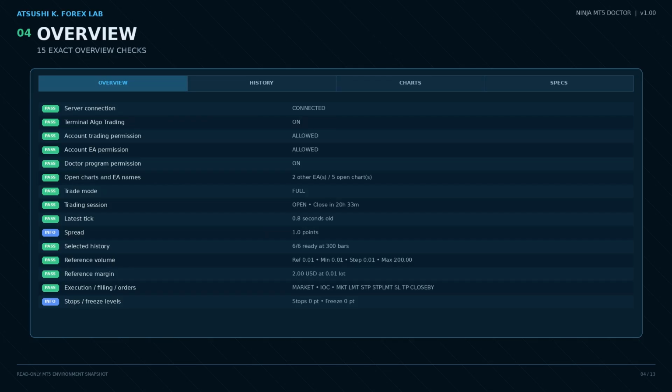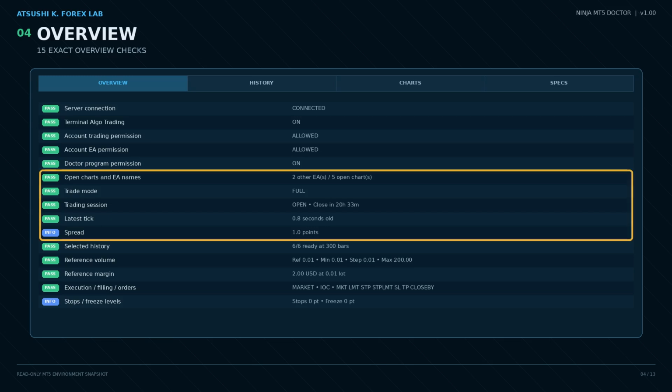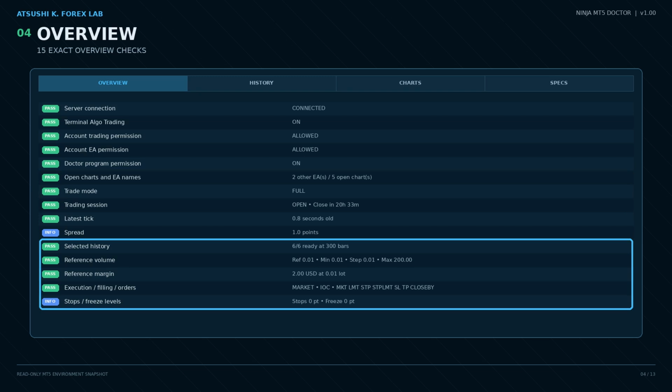After Doctor finishes checking, start with Overview. This tab summarizes 15 main environment checks. It covers the broker-server connection, terminal and account permissions, Doctor's own program permission, open charts, trade mode, the published trading session, quote freshness, spread, selected history, reference volume and margin, execution settings, and stop or freeze levels. The purpose is not to say buy or sell. It is to show what the environment looked like at this snapshot.